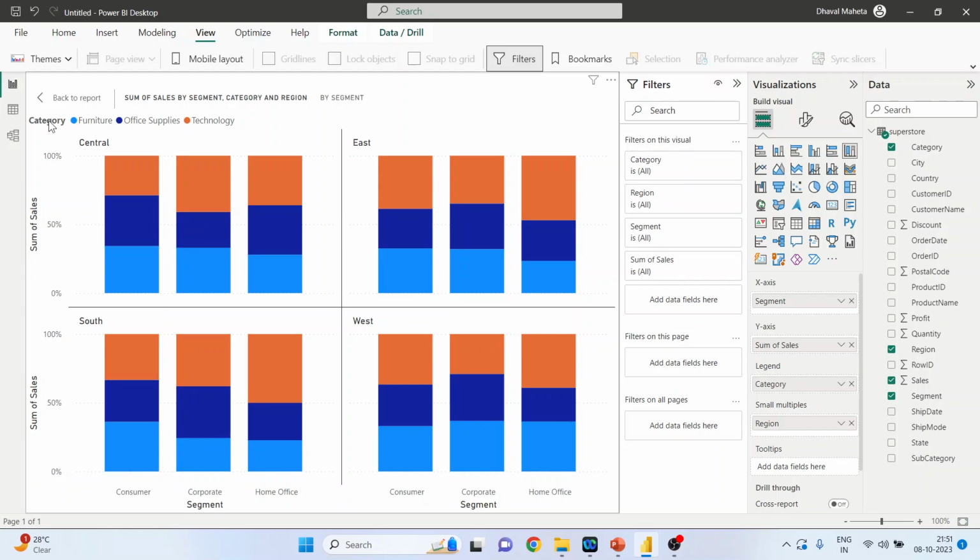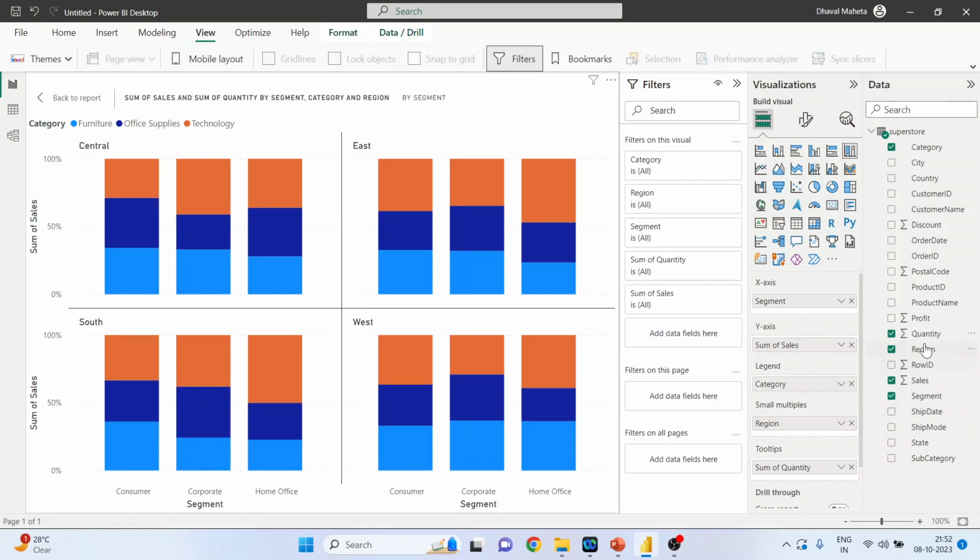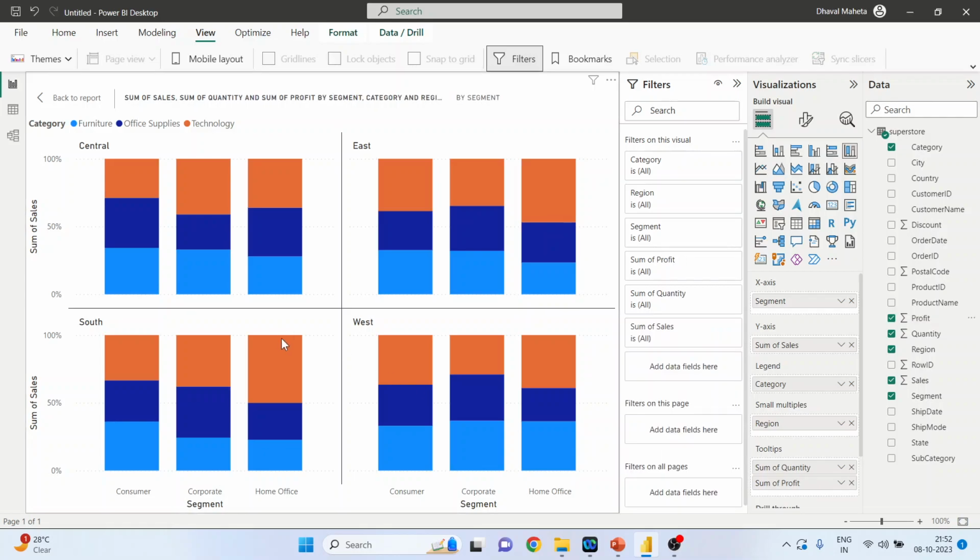Now, if more information is required in this box, then we will pick up the quantity and drop it into the tooltip. We can also pick up the profit and drop it into the tooltip. And now hover your mouse on any bar. See, it displays the sum of the quantity as well as the sum of profit.